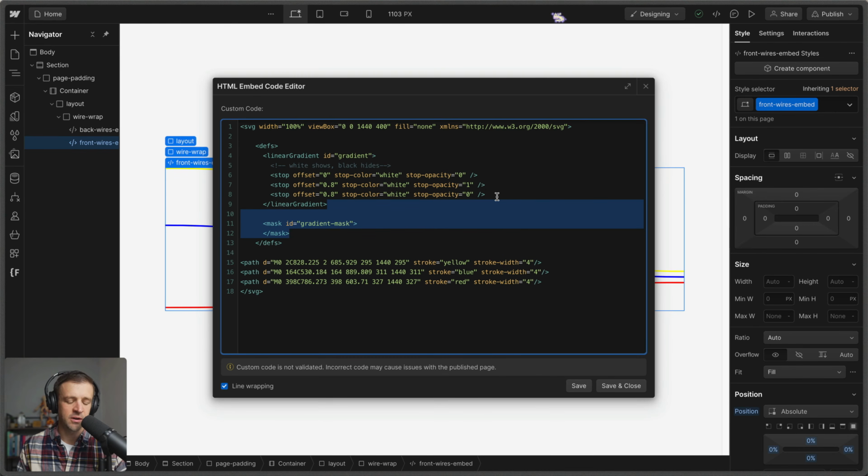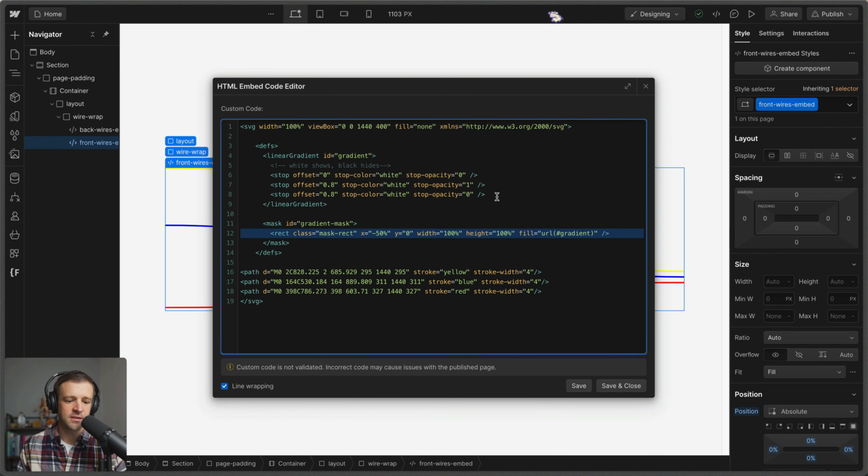Within our definitions, we can also define a mask, and we'll set this to an ID of gradient mask, and then we'll pass a rect element. Now this has a class mask rect, and it also has an X and Y value. And we could start by saying it's 0, but I'm going to show you what negative 50% is. The width is 100% of the parent, and the height is 100% of the parent. So just imagine that we have a gradient that goes from opacity 0 color of white to 80% to full opacity color of white, and then it just stops. And that gradient is filling this rect element because we have this fill attribute, and it's getting a URL of the gradient ID item, which is right up here.